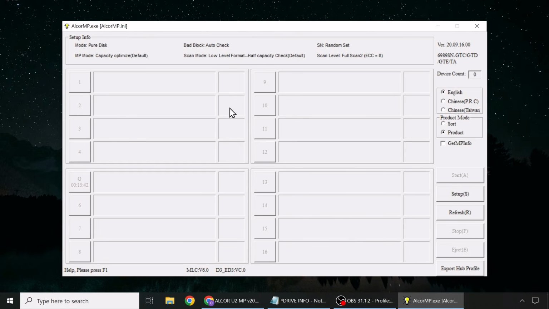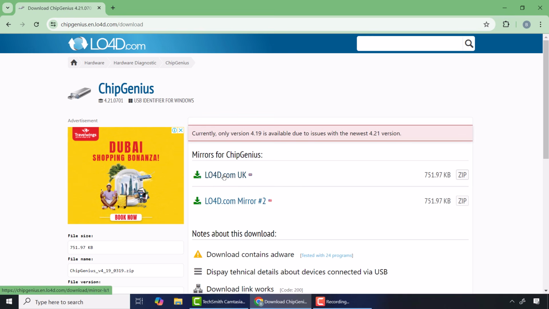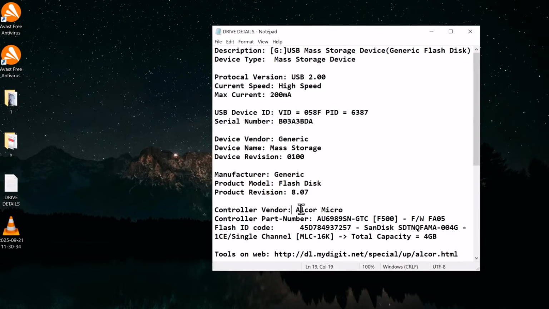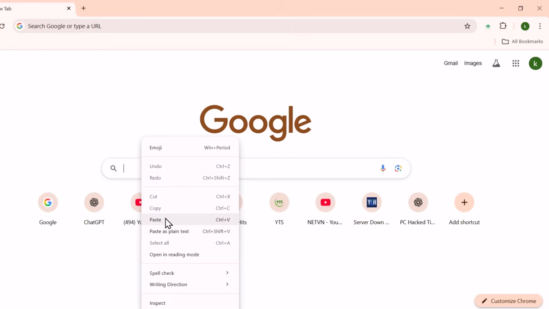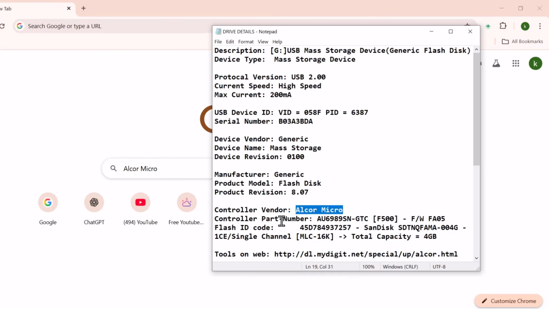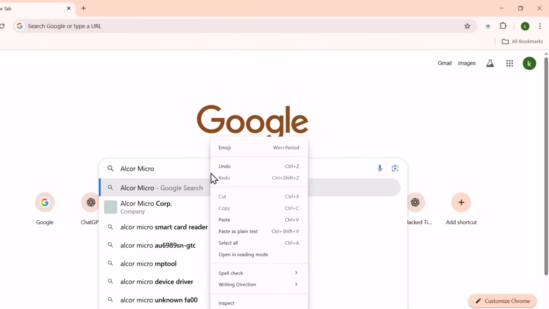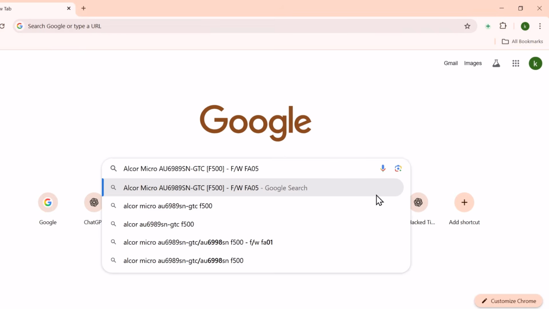Now, let me show you how to fix your USB flash drive if it does not show up in the mass production software. First of all, use Chip Genius to get your controller part number. After that, go to Google and enter the controller vendor and controller part number just as shown in the video. Then press enter.